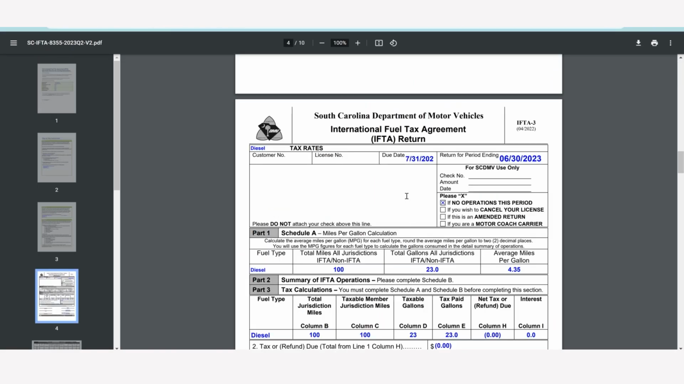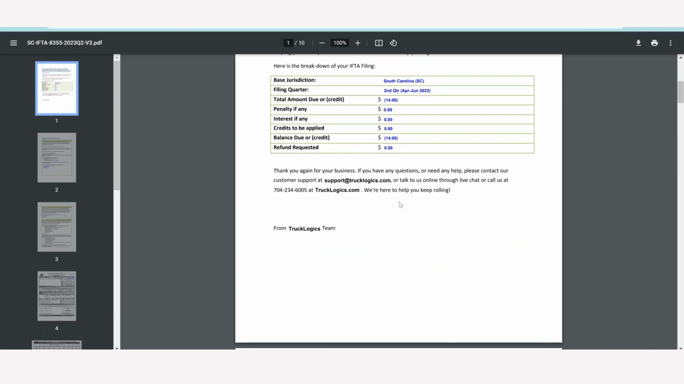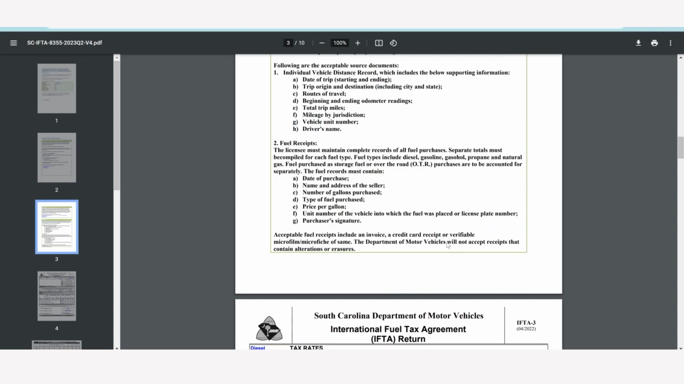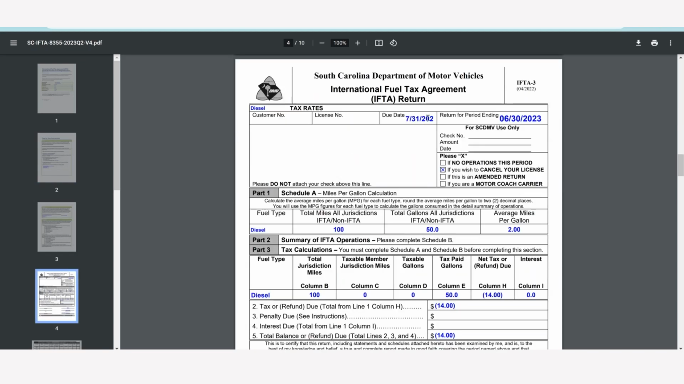But back to version 2. You'll see if we select no operations, it'll automatically put this little X in the box right here. Version 3, we'll say that that was an amended return. This will put the box in the amended return section, so that way the IFTA jurisdiction knows that it was an amended return. And the box to cancel your license. So this will be the final return.